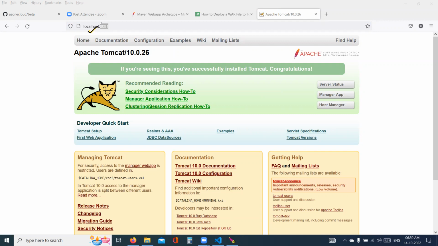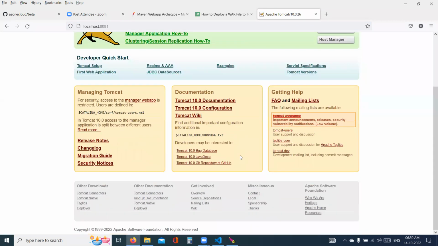Okay, participants. Now, what do we have to do? We have to deploy our application into Tomcat. If you ask me where to deploy it, you have to deploy it in your webapps folder, guys. When you want to deploy it, you have to deploy it into your webapps folder.